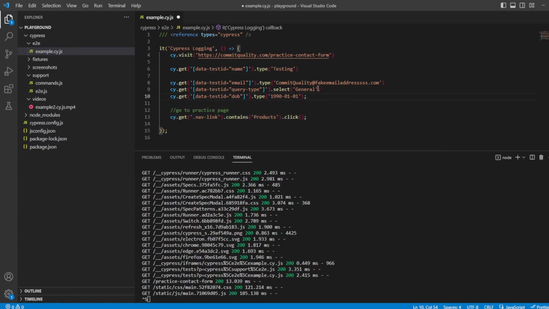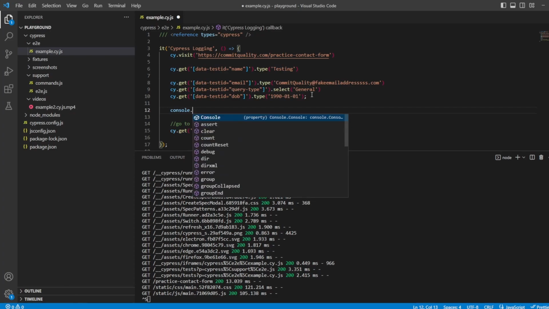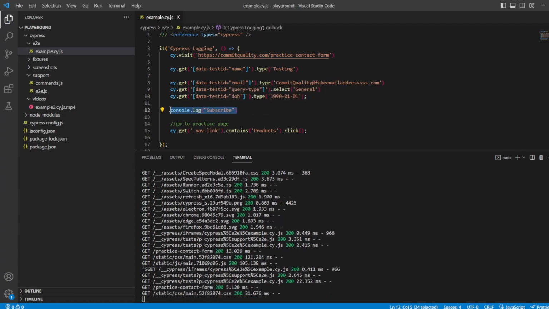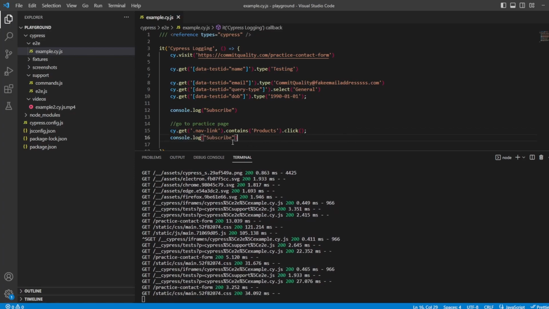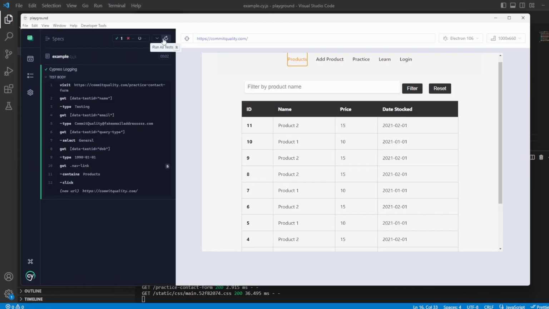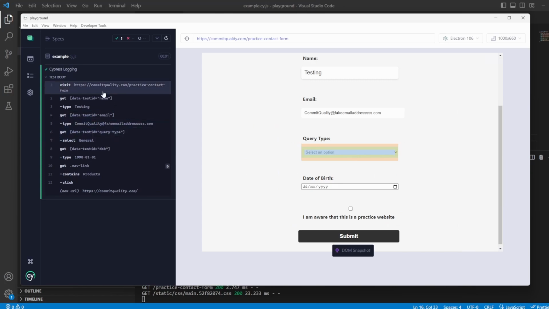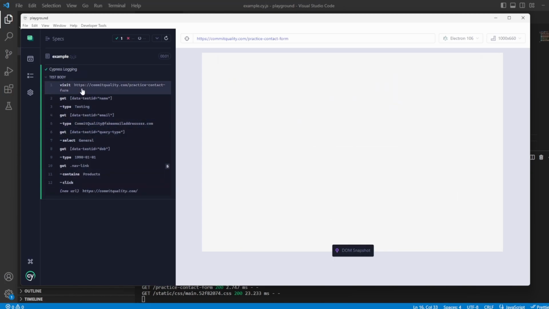and let's say after entering date of birth, we'll say console.log, and I'll say subscribe. And then what I'll also do is I'll add another one after the navigate and say subscribe again and hit save. If I go into my test and run it, we would have run when I saved, but if I run it again, we can see there's no output here.